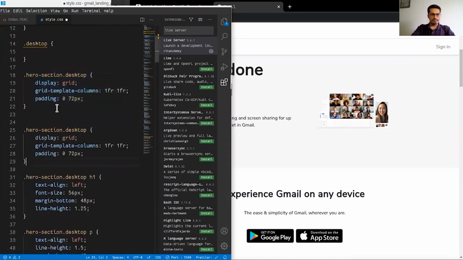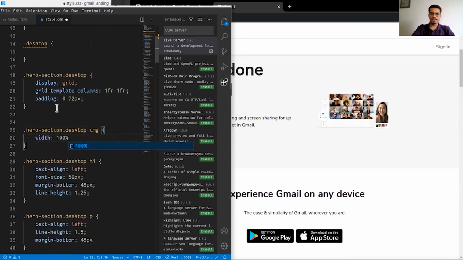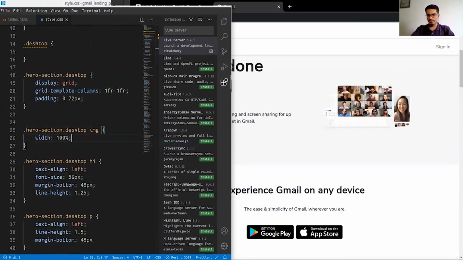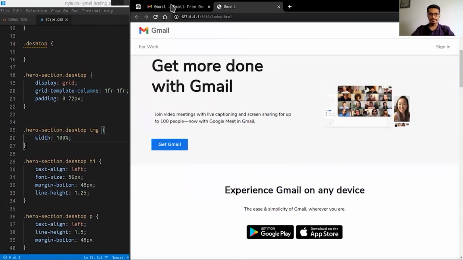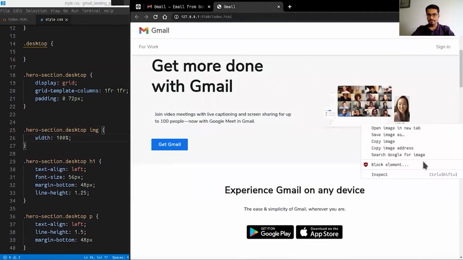Let's see. Let's put this here. The image, right? So for this image, all I want is that the width should be 100%. Okay, I want it to take up as much space as it can, like it's taking up here. Okay, here it's obviously a much bigger image. So let's just copy the image address.